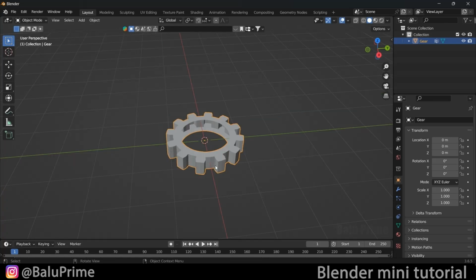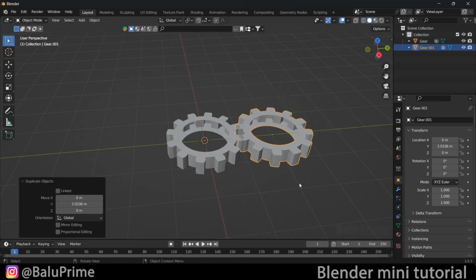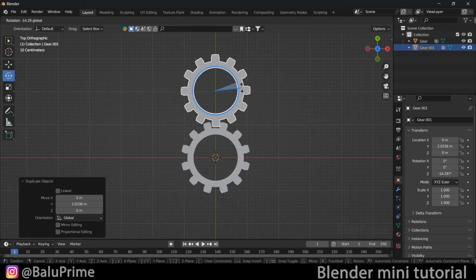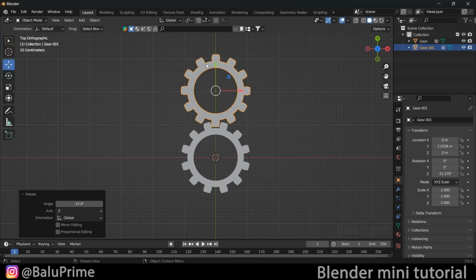Now let's duplicate the gear. So select the gear, Shift D, press Y to place it on the Y axis, press 7 for top view, and let's rotate the gear here a bit so that the teeth will fit properly. So let's bring it. Okay, I think this much is fine.